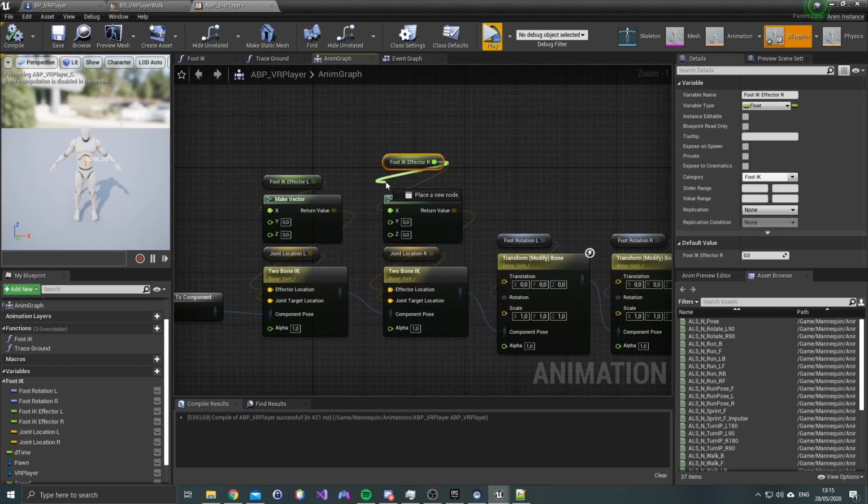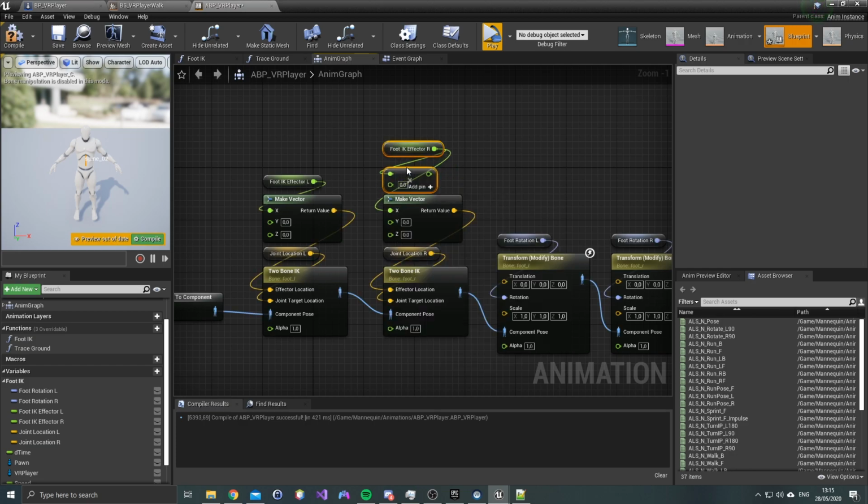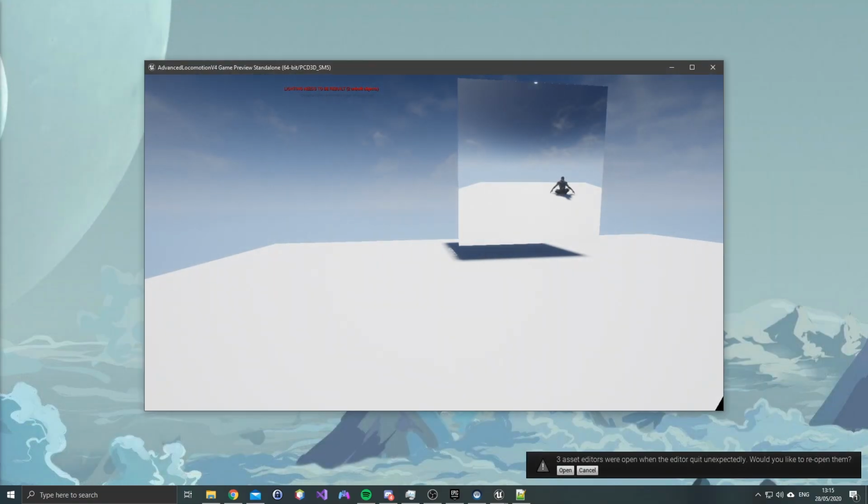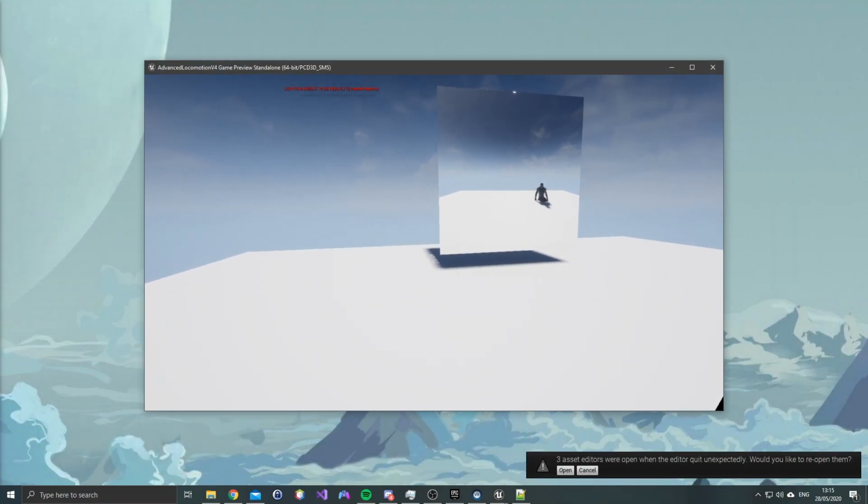Now we make some space on our right foot effector and multiply it by -1 to fix its direction. Compile both the character and the animation blueprint and give it a go. Your feet should be on the ground nicely now.